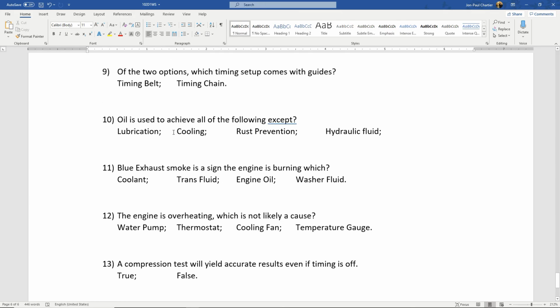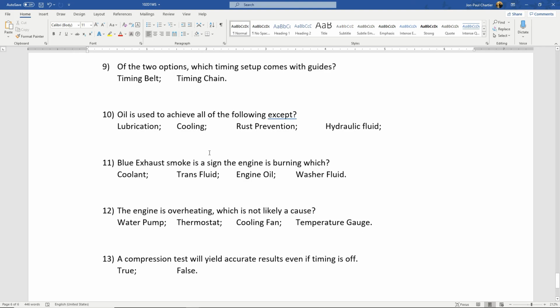Oil is used for all of the following, except rust prevention. The aluminum cylinder head and the aluminum cylinder block don't rust, so there's no rust prevention. But that was a thought-provoking question. Oil is used to lubricate, obviously, but if you didn't realize this, oil is also used to cool the engine, and oil is used as a hydraulic fluid all over it.